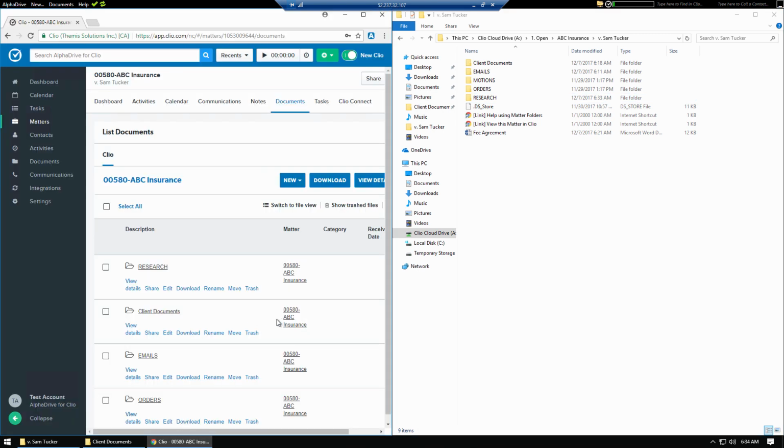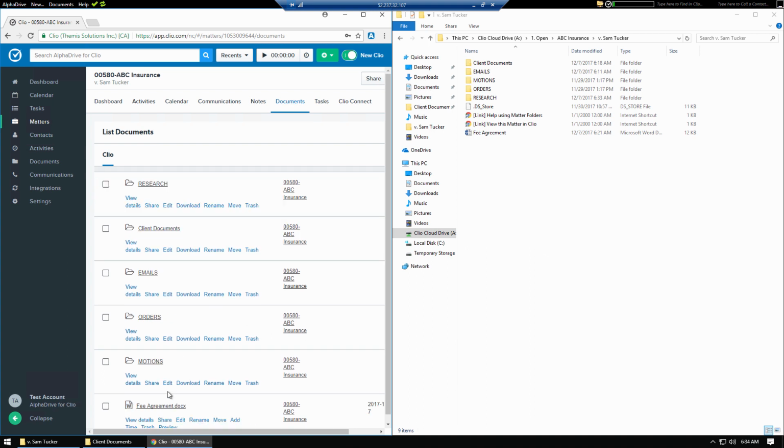Now, in addition to that, one of the nice capabilities is the editing capability. Normally when you edit a file, you come to Clio, you click on the file, you download the file, you edit the file, you go back to the file, and you re-upload the file. Well, AlphaDrive greatly simplifies that process.